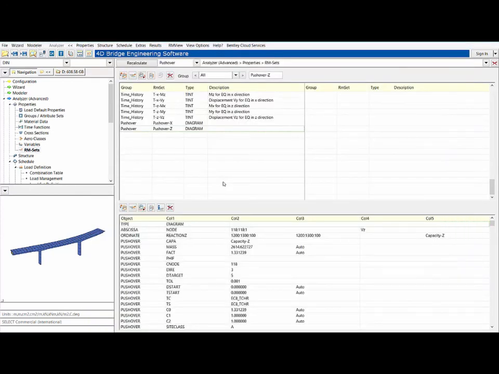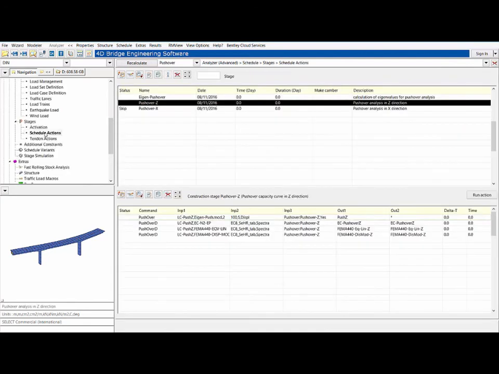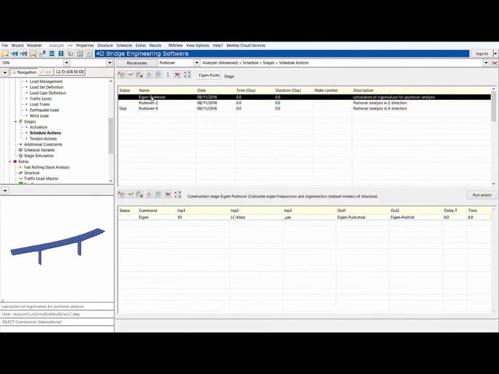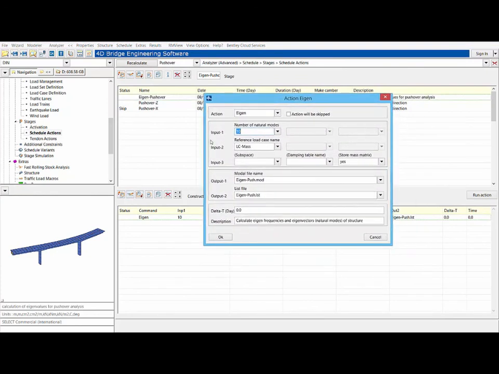The next step is to set up the actions that are required to perform the pushover analysis. So we go to the schedule actions. First, we need to perform the eigenanalysis. To do that, we need to define the number of modes that we want to calculate. In this example, we select 10. And then in input 2, we need to define and use the reference load case that we defined earlier. We select it here.